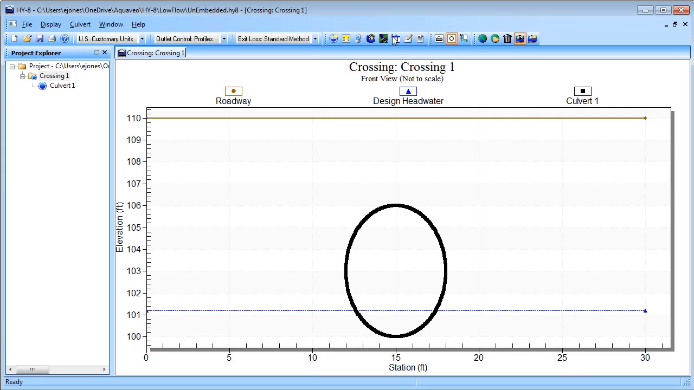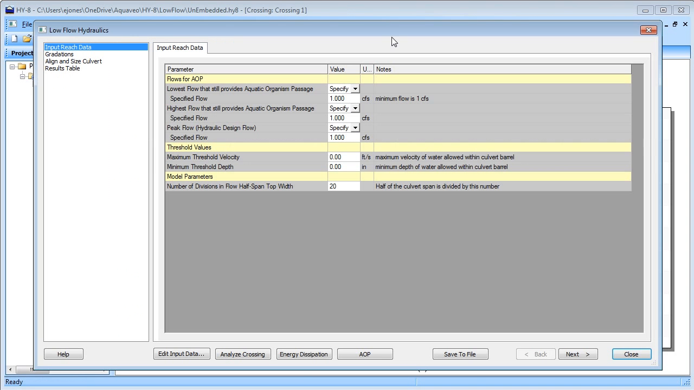Clicking on the low-flow icon will open the low-flow hydraulics dialog. Notice the left side of the dialog shows a list of the steps included. Along the bottom, starting from the left, there is also a Help button, several computational navigation buttons, and a Save to File button for saving your progress.